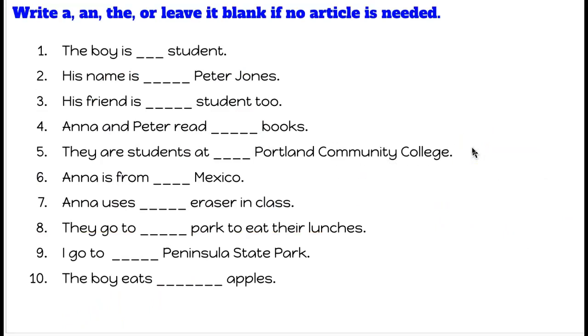Now let's do a little practice with the articles. So you will need a piece of paper, a pen or a pencil. Write the numbers 1 through 10 on your paper, and then read the sentence. The boy is blank student. Which article do we use here? A, an, the, or do we leave it empty?